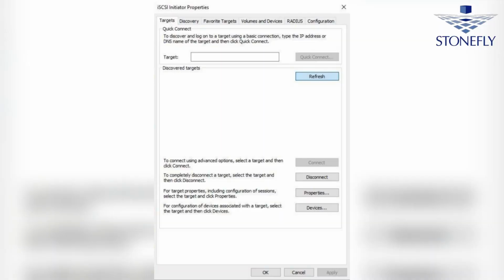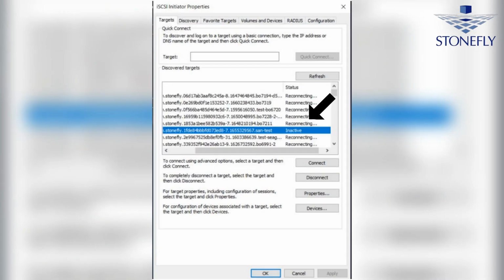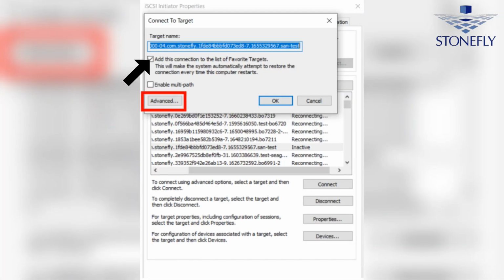Back in the Windows host, open iSCSI Initiator Properties, refresh the targets. The iSCSI repository will be listed as inactive. Right-click and connect to the repository. The iSCSI target can be added to the list of favorite targets by checking the relevant option.